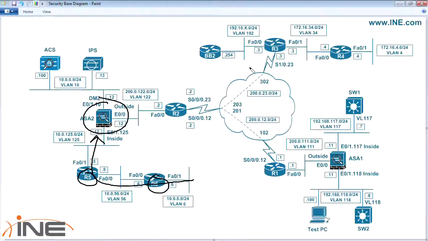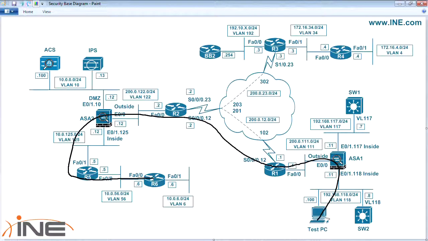So in other words, if we were to look at the diagram, it means that the packets are going from the test PC to router 6. Router 6 is replying. They get to the ASA, which is sending them out. But somewhere from this link to this link, the packets are getting dropped.